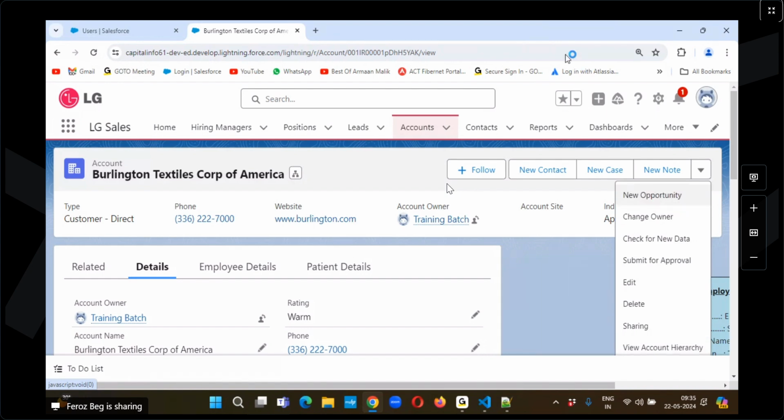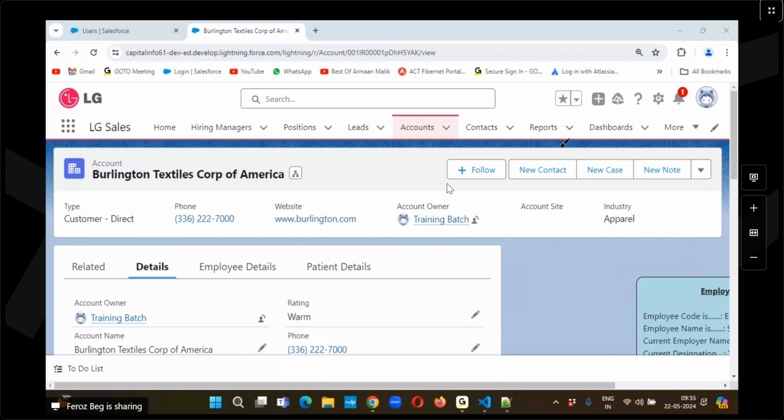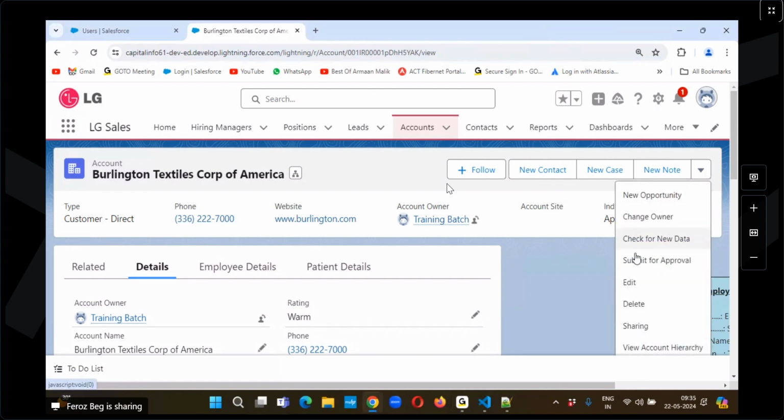Whenever you want to prepare this menu item, we have to use the lightning button menu item component. To prepare only this menu, we have to use lightning button menu. Upon clicking on this menu, whatever menu items you want to prepare, we can prepare with the help of lightning button menu items. Lightning button menu item is a child component to the lightning button menu. Lightning button menu is the parent, and button menu item is the child component.